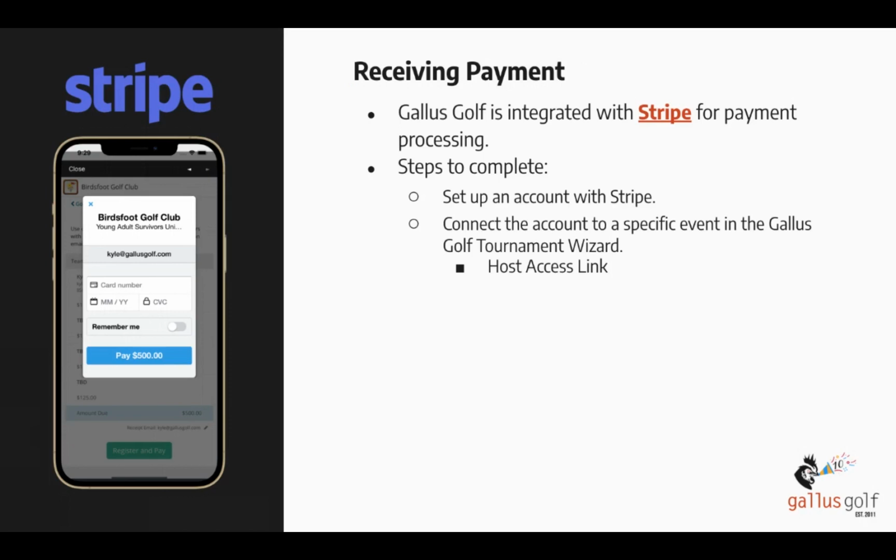That link will give them access to just that event, and then they can go in and connect the Stripe account on their own for it. So it just depends on your situation, how you want to set that up.